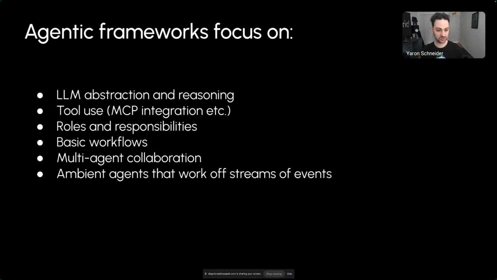It focuses on roles and responsibilities. So an agent has a role and it has a responsibility. You give an agent an instruction and a goal to complete. And they're also focused on what we call basic workflows, so have the agent perform a bunch of tasks. And some of them, like LangGraph, actually allow you to connect nodes to edges and create a pretty complex graph of agents that are working together.